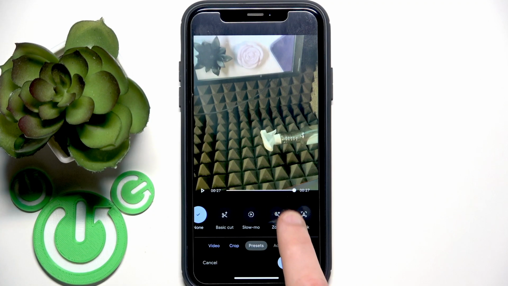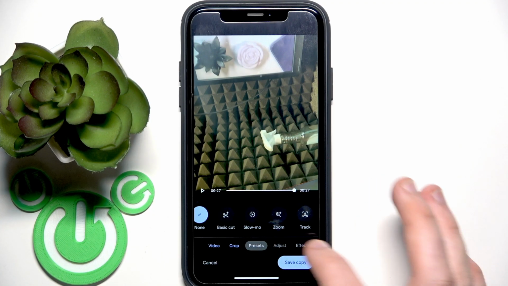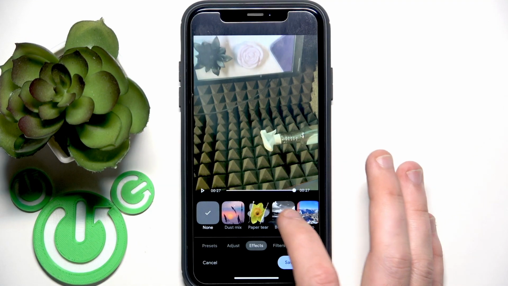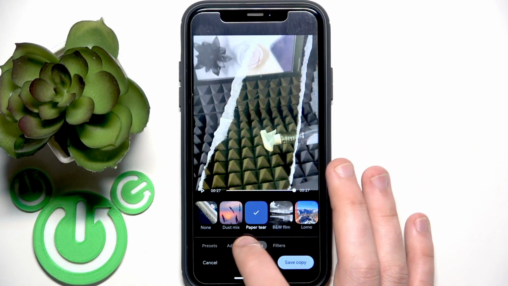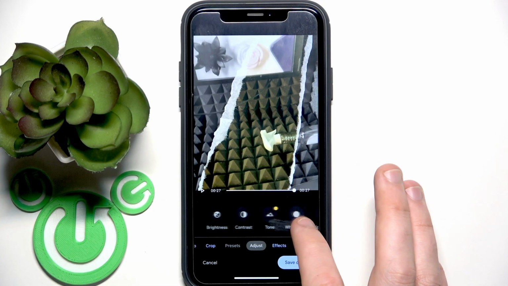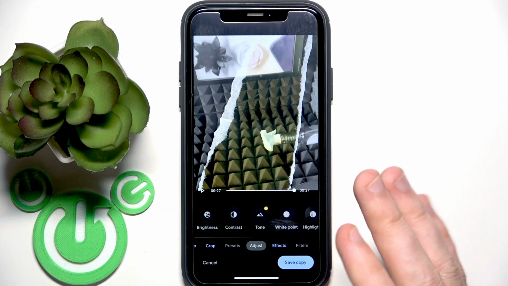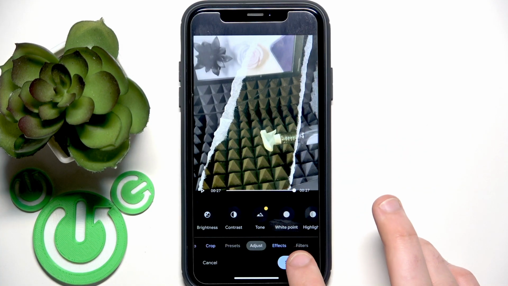You have some presets, you can also use them. We have effects, so you can add some effects here. You can change brightness, tone, white point. So after you finish, let's say that's okay for me, click Save, Copy.